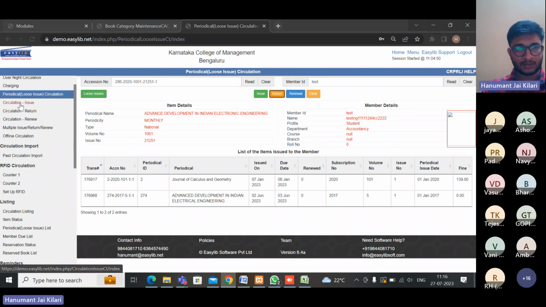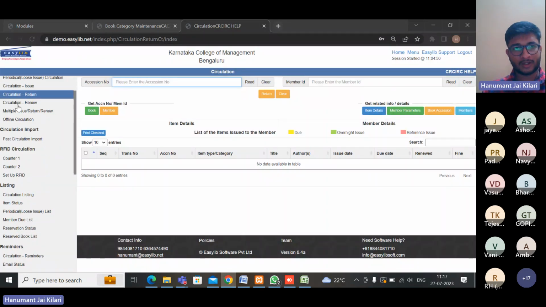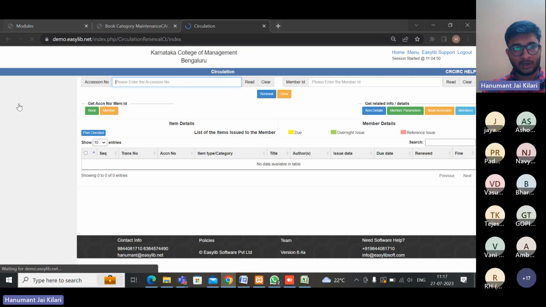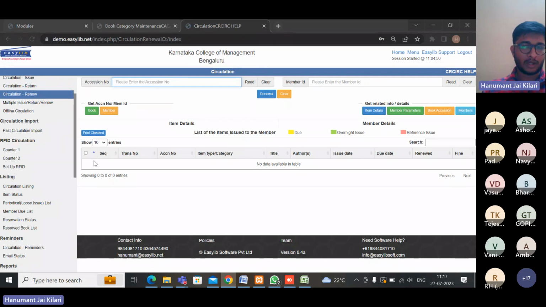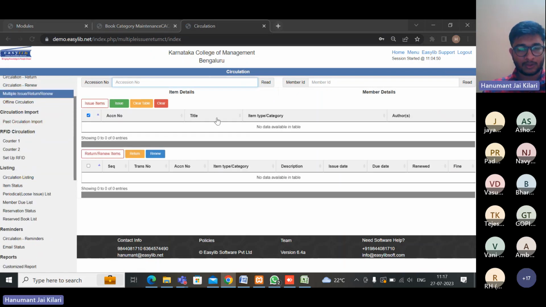These are the circulation issue screens. Here you are able to do only issues, no return, no renewal. This one is circulation only for return. This one is only for renewal. And you can also do multiple issues and returns, so use these screens for multiple issue return. Here you can put an accession number, multiple accession numbers.